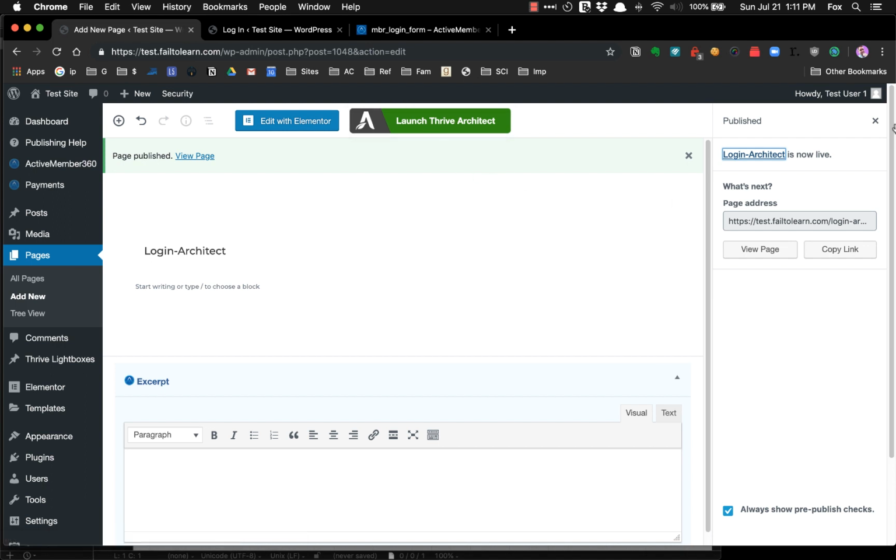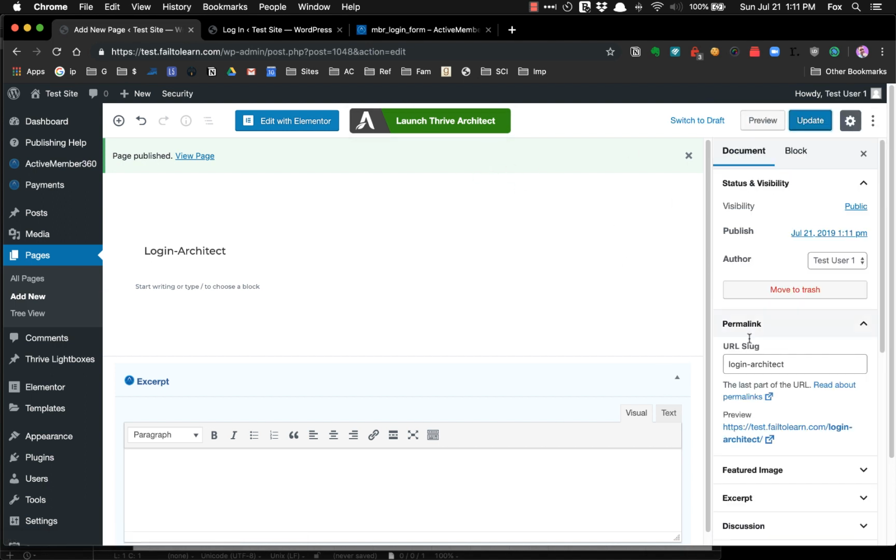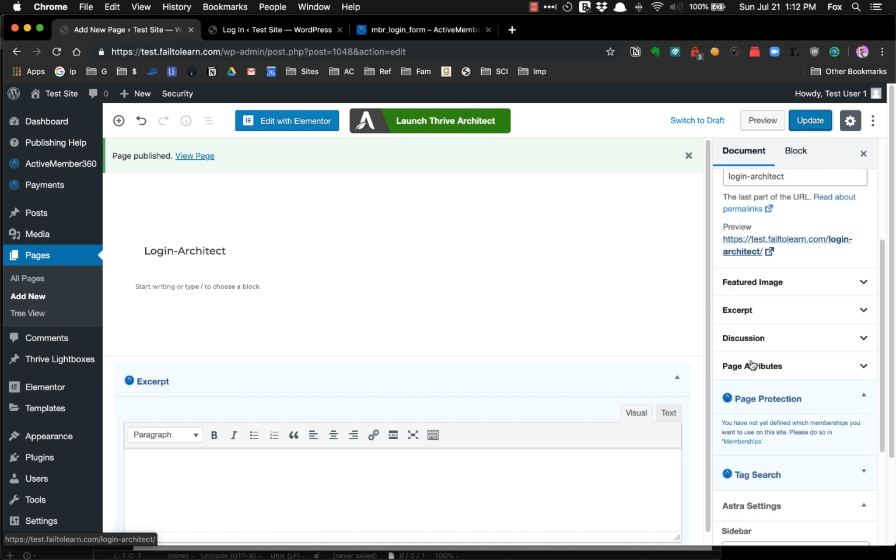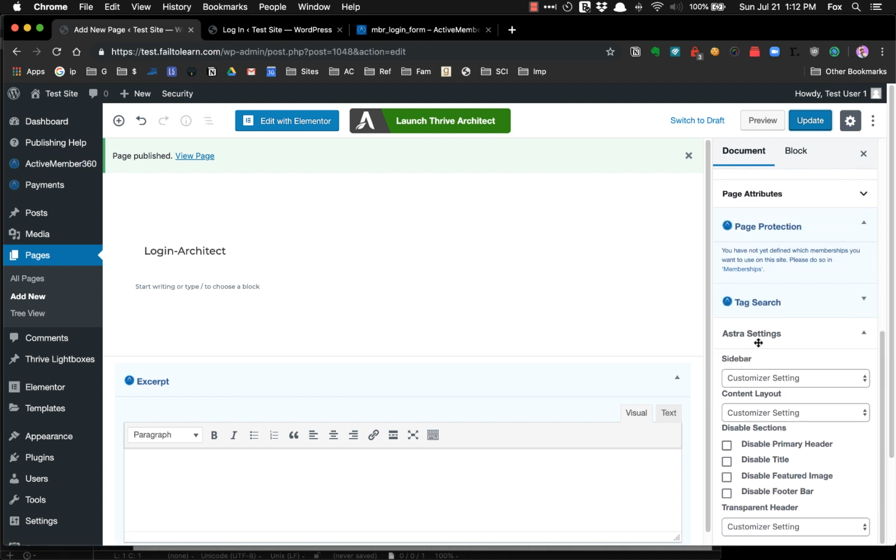The only drawback, I guess you could say, with Thrive Architect is that it doesn't have that canvas field. If you remember, in Elementor, there's an option where you can get rid of the header, the footer, and all of the elements and just have a blank canvas to work with. That's the only thing you cannot do with Thrive Architect. At least I don't know how to do it. The only other way to do it is through your settings.